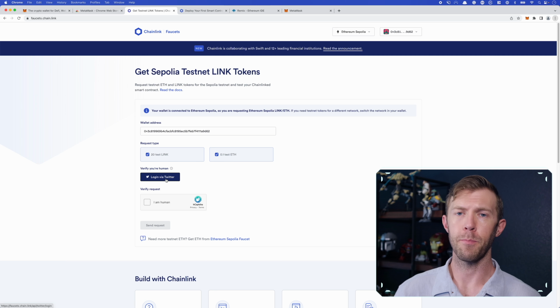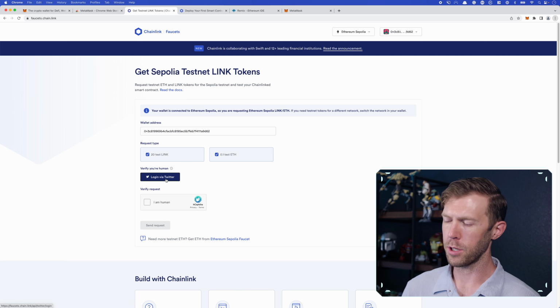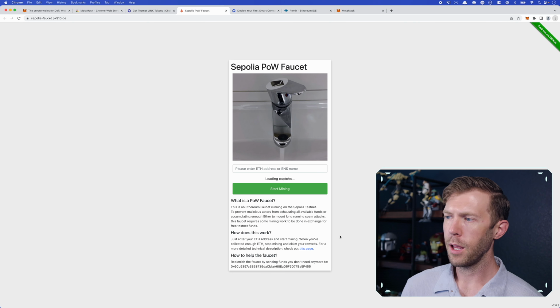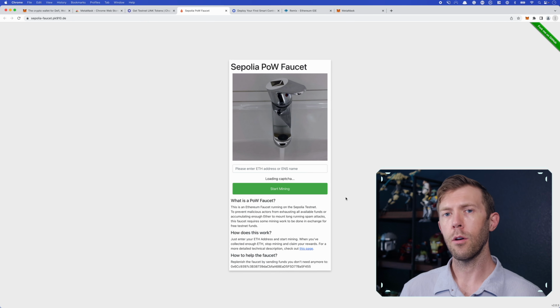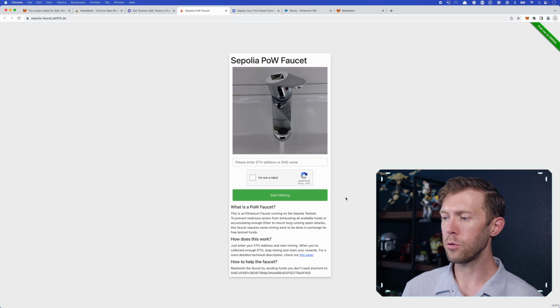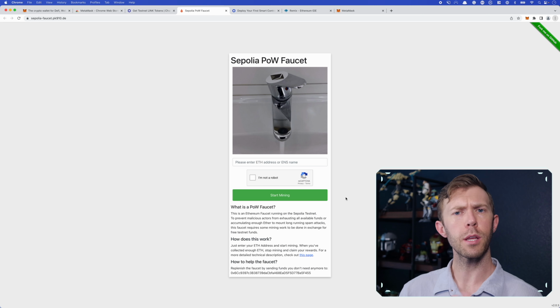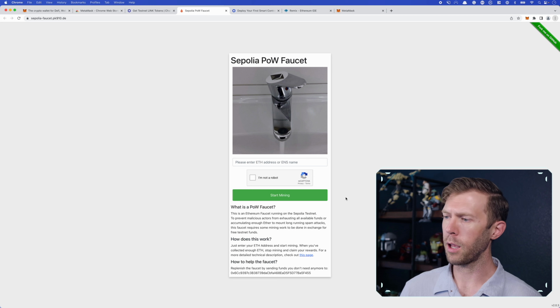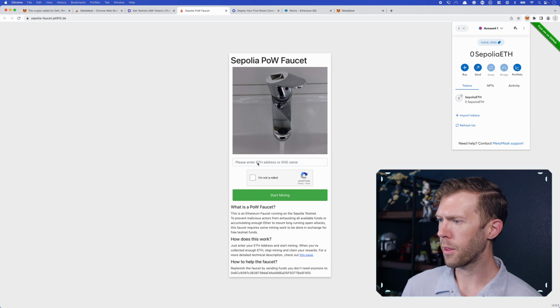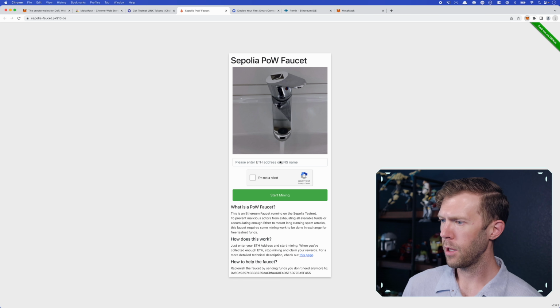If you don't have Twitter, you don't want to share your Twitter information, another option down here is the Ethereum Sepolia faucet. If we go here, this faucet will actually allow you to do some proof of work. So your machine will need to run for a bit, and then you can claim your value there. But what will you need to provide? Here, you'll need to provide your Ethereum address. So we'll copy it from here. If we just click on this, it will copy it. You can paste it in here.